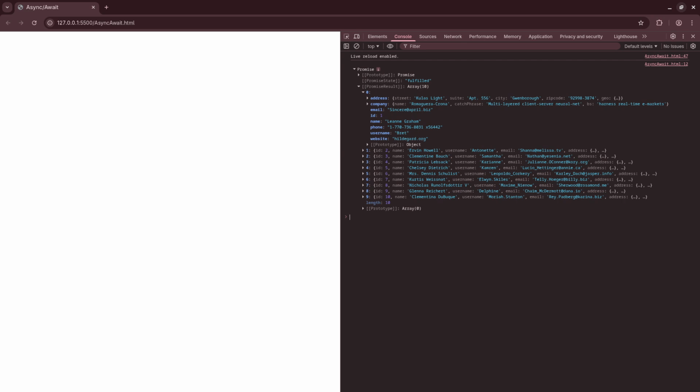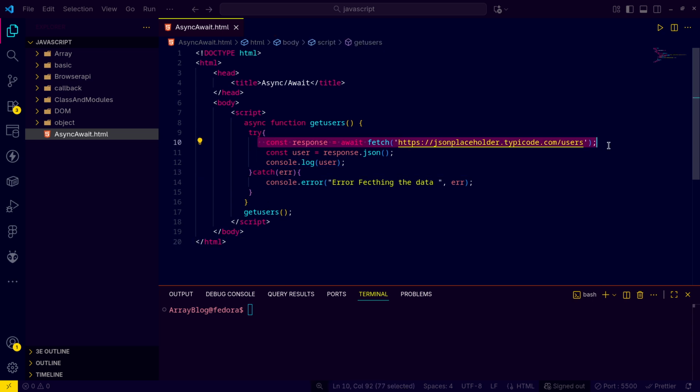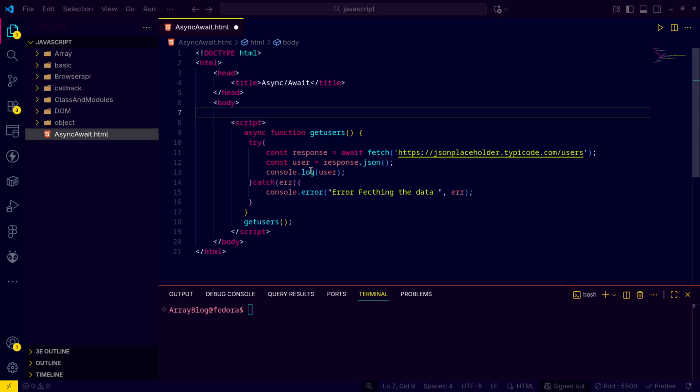Now, one thing we have to notice here: we are not using .then and that complicated thing. See how with two lines we are able to get the entire data. Now what we're going to do is display this data on a web page, right? So let me first create a table.